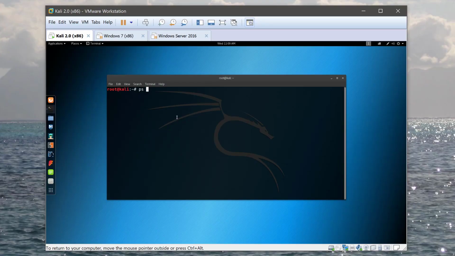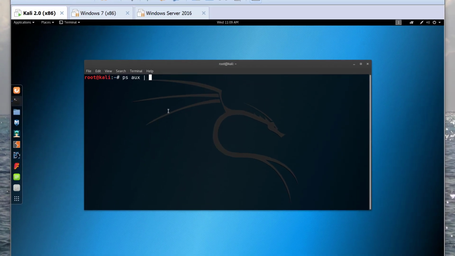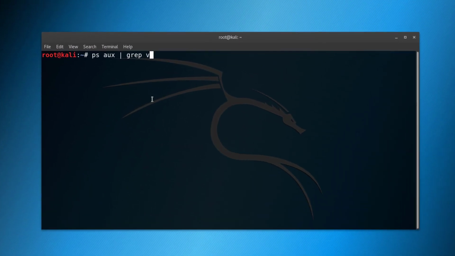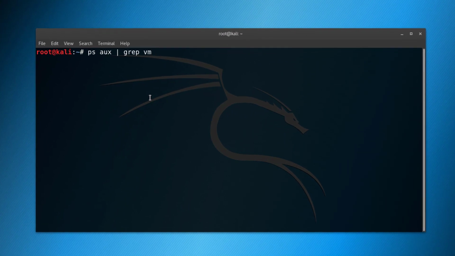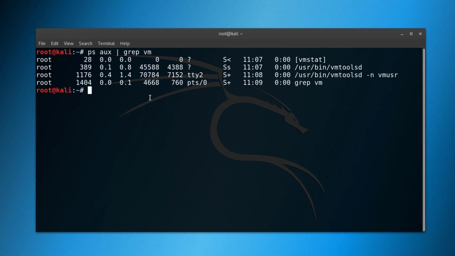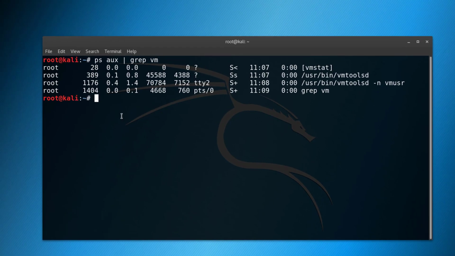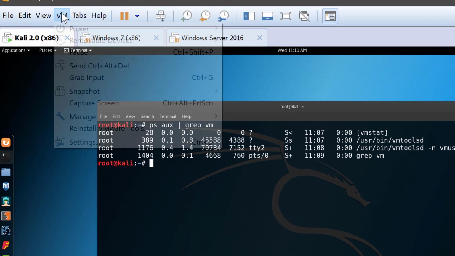Okay, so now we're going to look at the running tasks. We want to see if VMware, the VM Tools option, is running. And so I'm just running ps space aux, and then I'm piping that to grep, and I'm looking for VM, and you can see here that the VM Tools daemon is running. So now we should be able to install what we need, these shared folders.